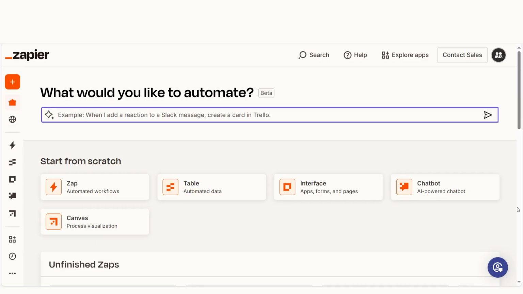Are you tired of tracking your Jotform submissions into Microsoft Excel? Let me show you how to do it automatically, using Zapier. In order to get started with this workflow, I need to create a Zap.